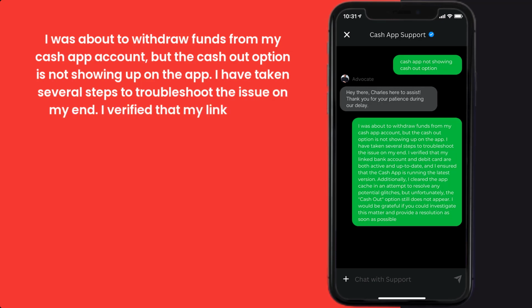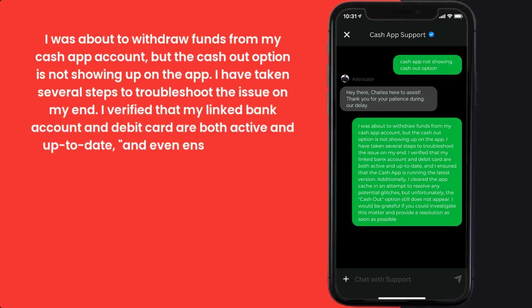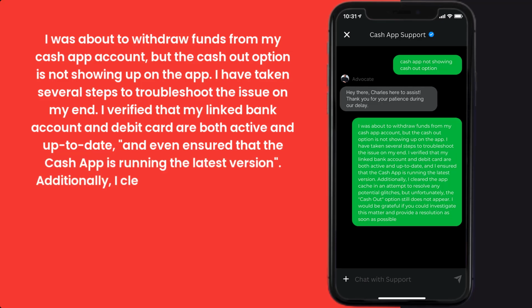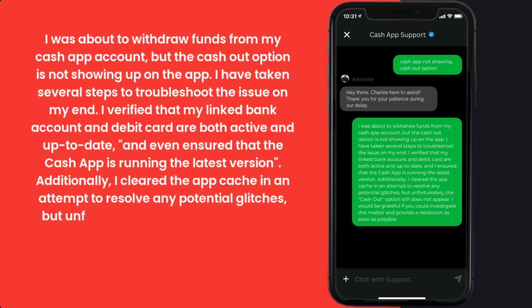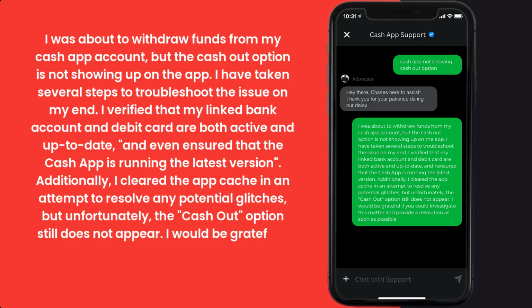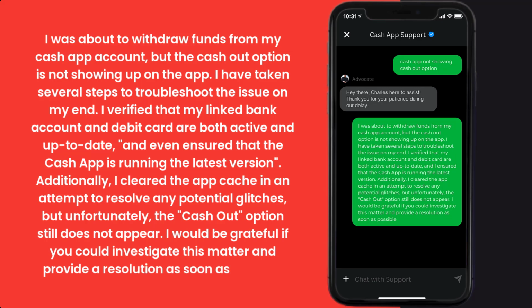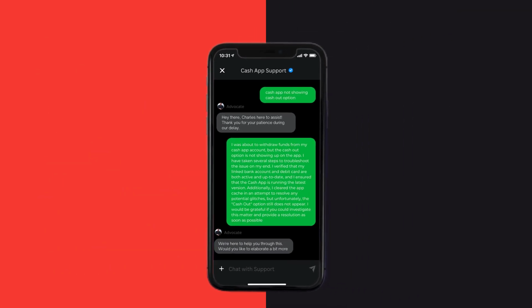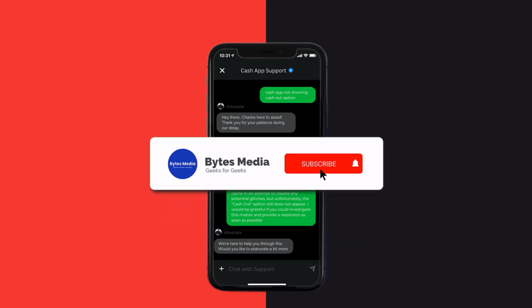I verified that my linked bank account and debit card are both active and up to date, and even ensured that the Cash App is running the latest version. Additionally, I cleared the app cache in an attempt to resolve any potential glitches, but unfortunately, the Cash Out option still does not appear. I would be grateful if you could investigate this matter and provide a resolution as soon as possible." Hopefully, the Cash App customer representative will help you fix Cash App not showing the Cash Out option.